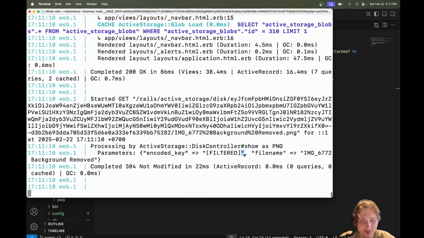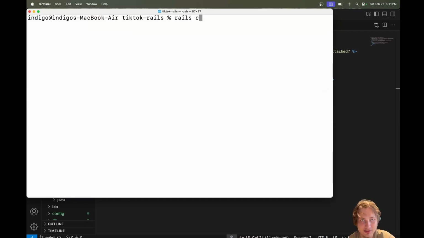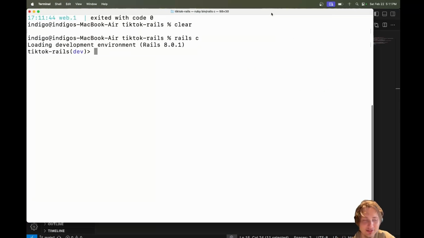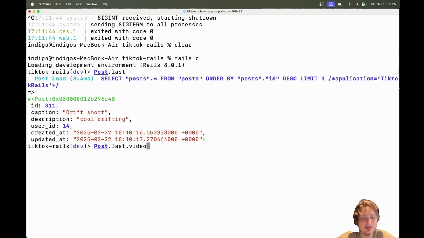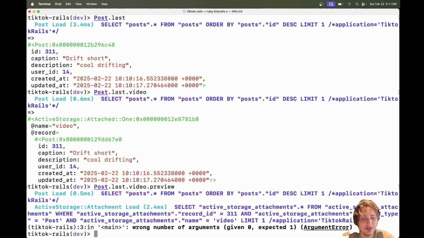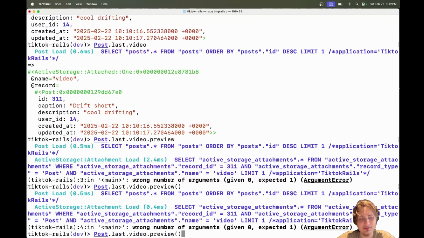So actually, I'm going to go into the Rails console, try to figure this out without any internet, which, wow, it's going to be tricky. Say post.last, and then the video. So if I want to create a preview from this, it says wrong number of arguments. So I forget what arguments it expects. Maybe like the size.